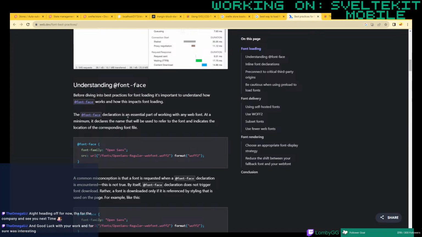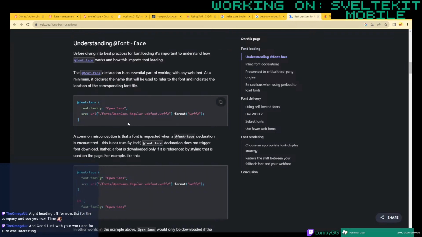The font face declaration is an essential part of working with any web font. At minimum, it declares the name that will be used to refer to the font and indicates the location of the corresponding font file. A commonplace misconception is that a font is requested when a font face declaration is encountered. This is not true. It does not trigger a font download. Rather, a font is downloaded only if it is referenced by styling that is used on the page.